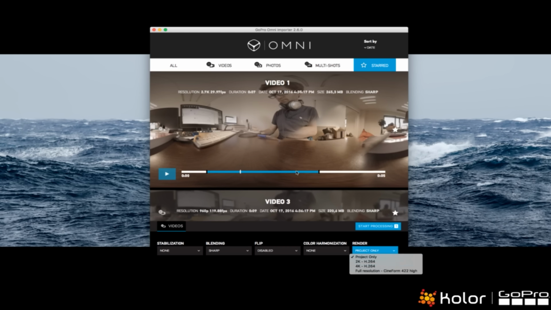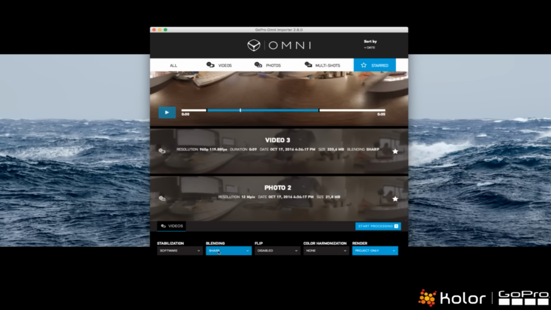So you're only going to be rendering the area that you selected. But you will still be copying the entirety of your footage. You are not going to be just copying these parts. You're going to be copying everything. So this is one of the really cool features. You can change the blending between smooth and sharp.